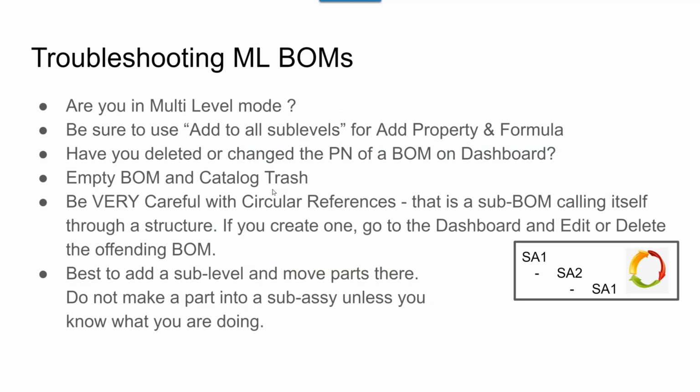The first thing, am I in multi-level mode? We want to make sure we are. Now that you understand how BOMs are linked together, there's always a chance that maybe you've deleted some part from the dashboard that is important to that multi-level structure. So be sure that you mind that. And as we said, pay attention to the add to sublevels for property and formulas.